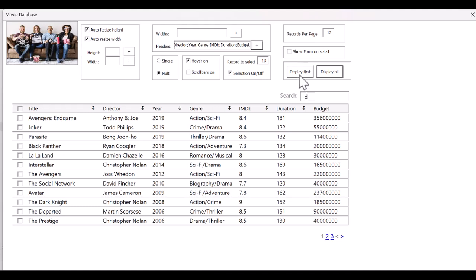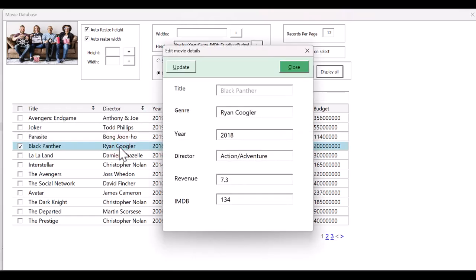Finally, if you need to display or edit details of a specific record, the Listbox supports an event trigger. So when a record is clicked, you can bring up a form displaying all the details of that record, making it easy to review or modify information.